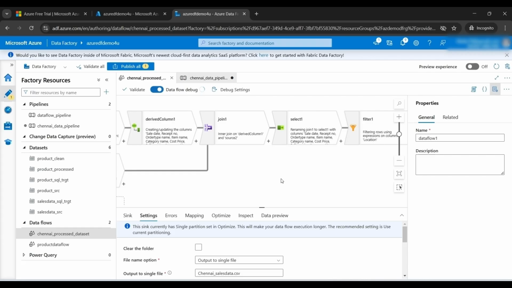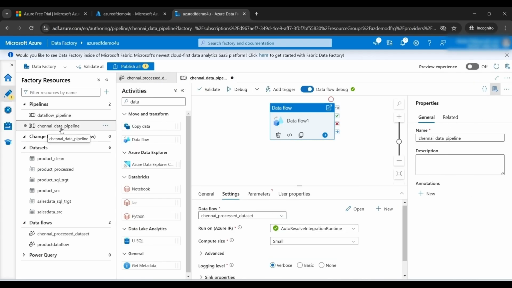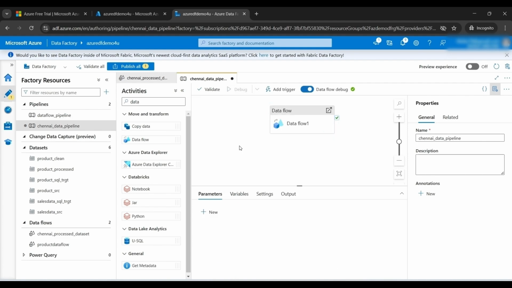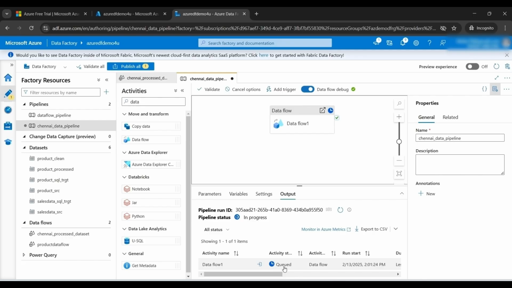Now, as shown on your screen, the process is completed. Now, we're back to our pipeline. The next step is to click on the debug button here to execute and validate the pipeline. The action is in progress and we'll need to wait for some time for it to complete. Once the process is finished, we can review the results and verify that the pipeline has executed as expected.